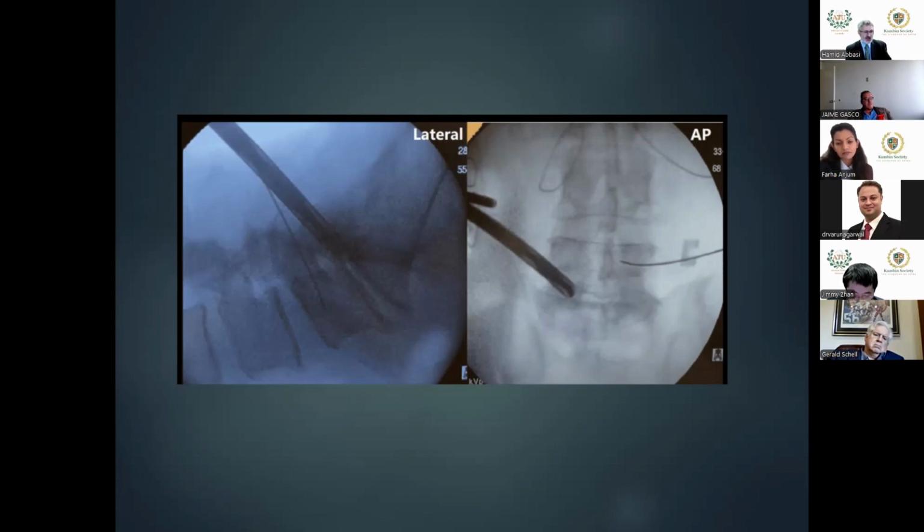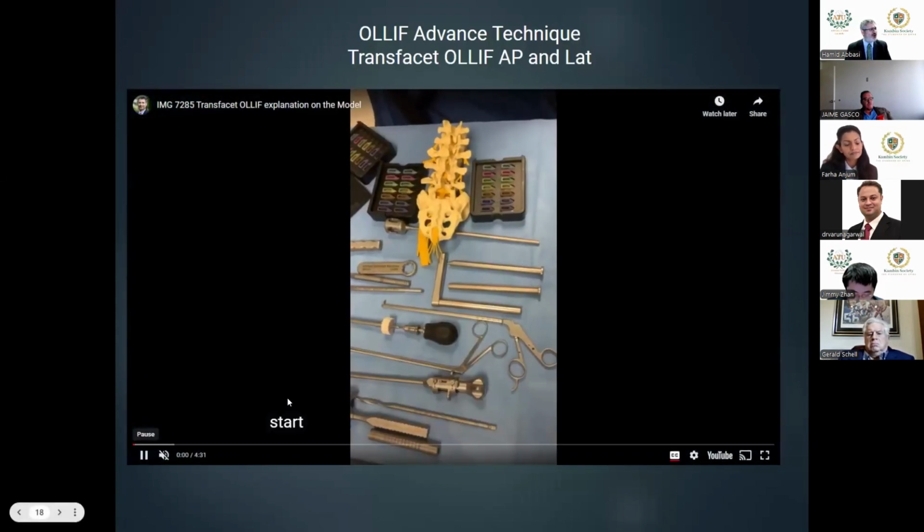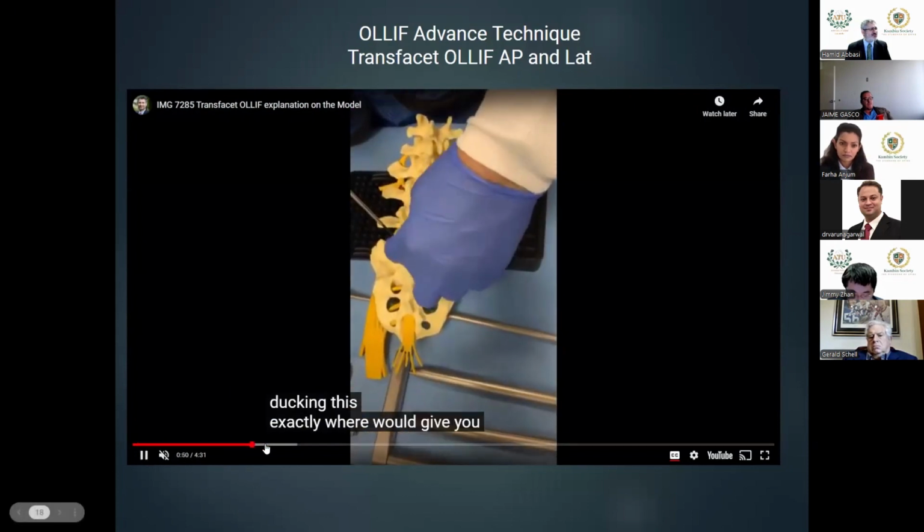And you go in and you're stimulating at 10 milliamps. So practically you would know if you are there. And here is a video of it. Let me see if I can run this for you. Practically what you do is use a stepwise drill.